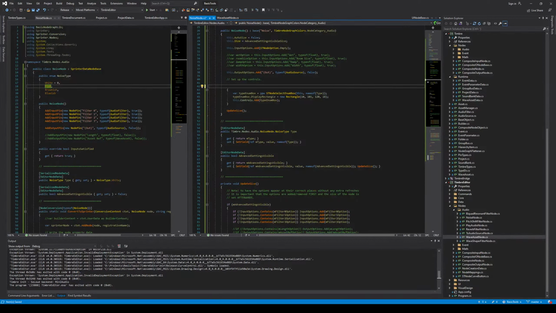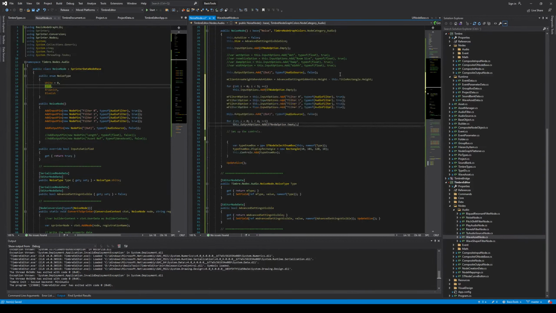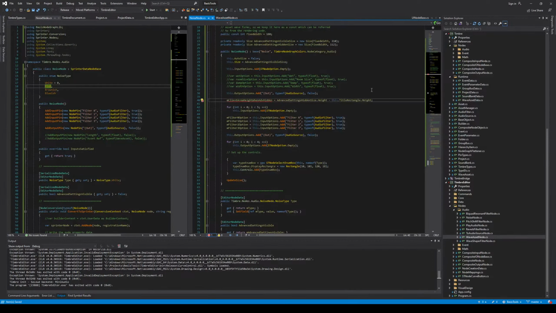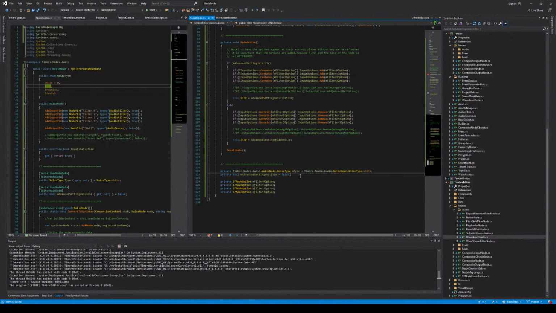But we do want the input pins for the filter connections. So let's copy over some more stuff from the wave asset node. And yeah, there's a little bit of boilerplate that needs to be handled here before we can actually get to the really interesting noise stuff. Advanced settings visible, that is there. I think that's basically it.